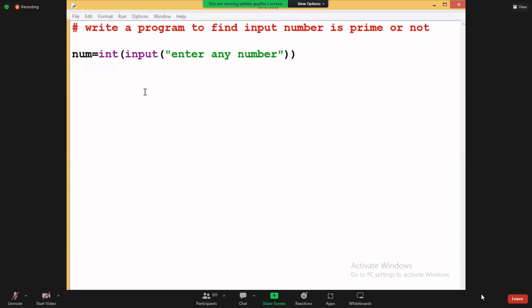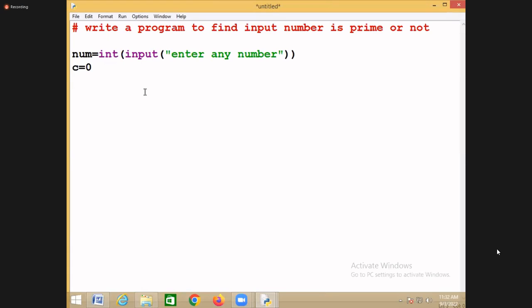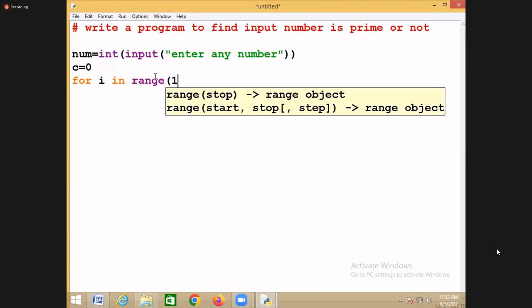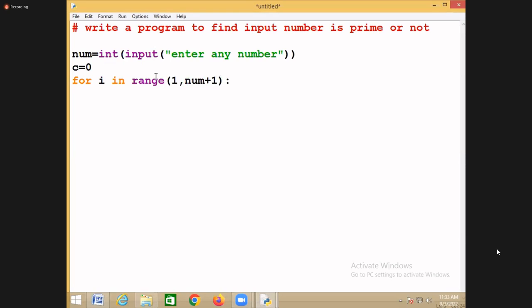Enter any number. For now I take one counter, and the counting starts from 0. I try to input one number, and the value of count starts from 0. Then I'm saying for i in range of 1 comma number plus 1.